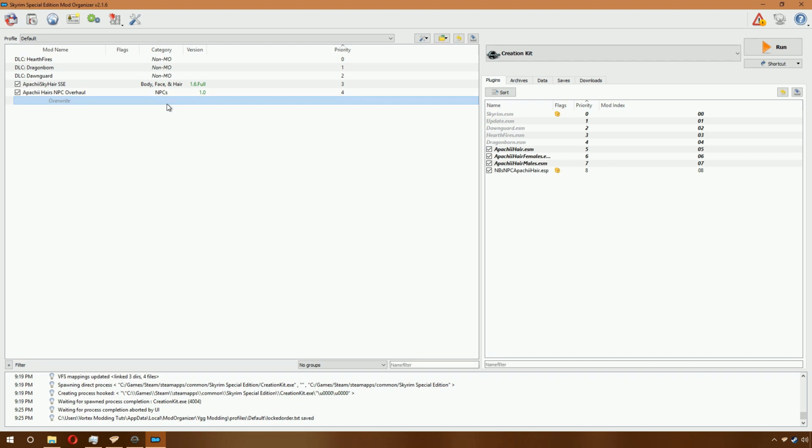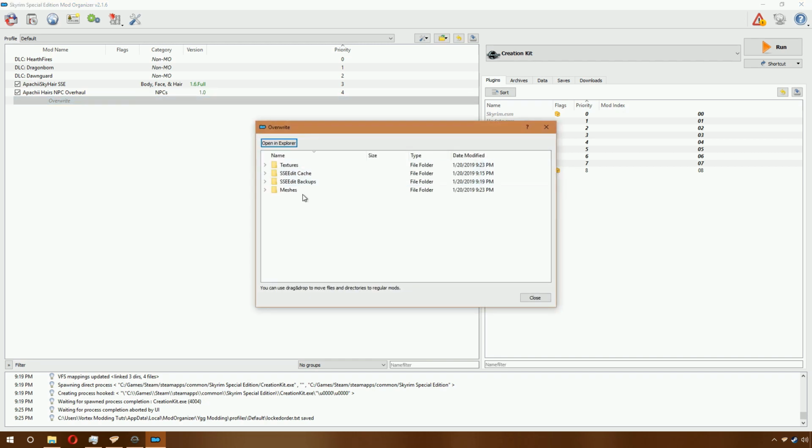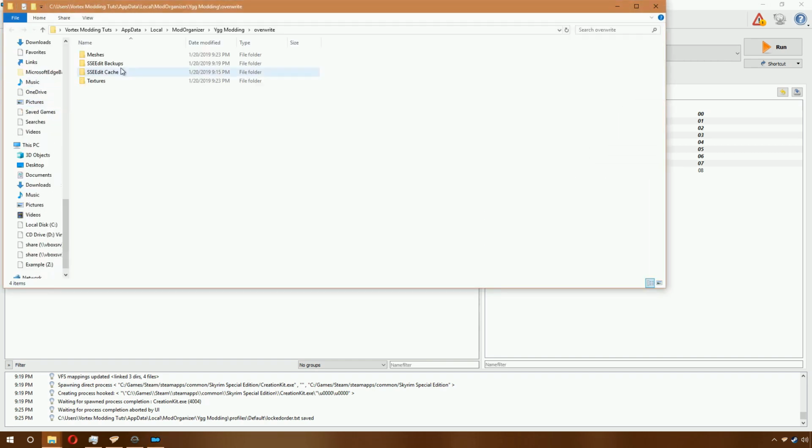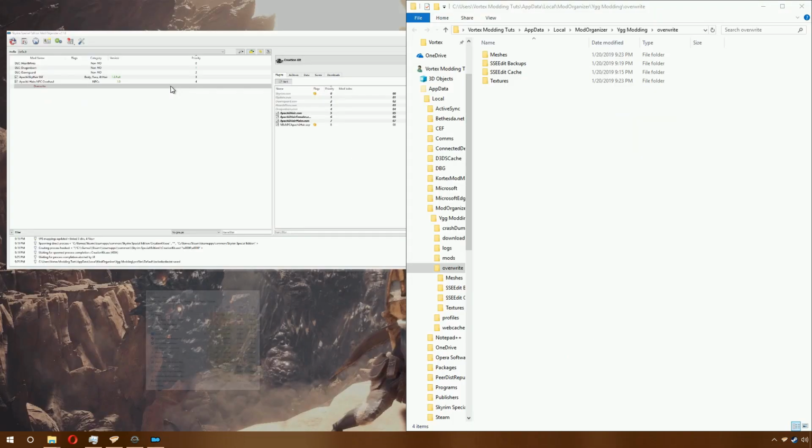Back in your manager, if you use Mod Organizer, then you will find the Overwrite folder. You will find Overwrite now has more in it. Go ahead and right click and open in manager. Drag it off to the side.